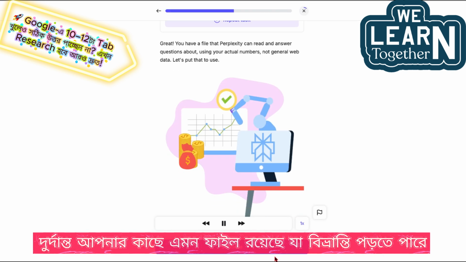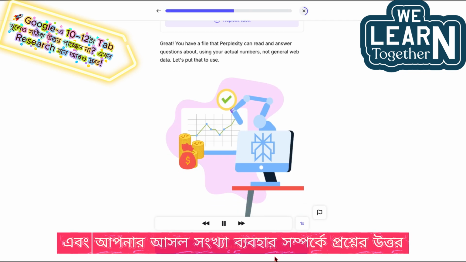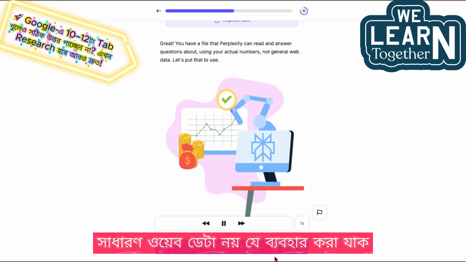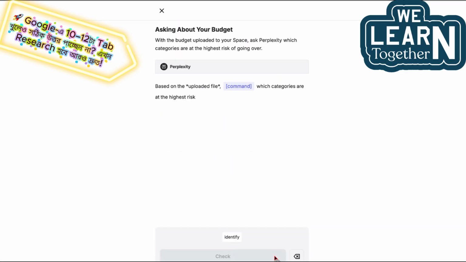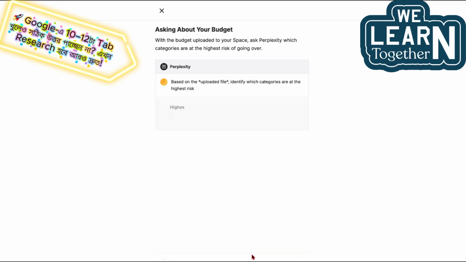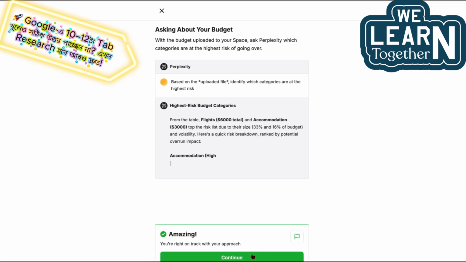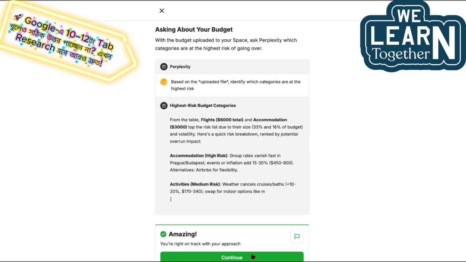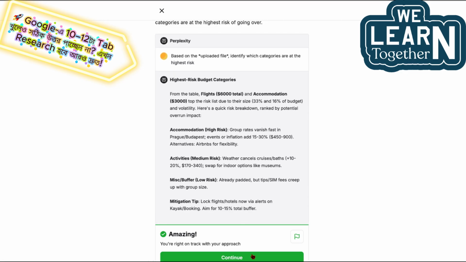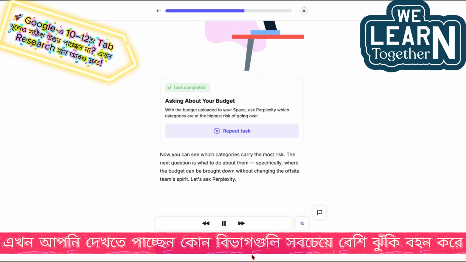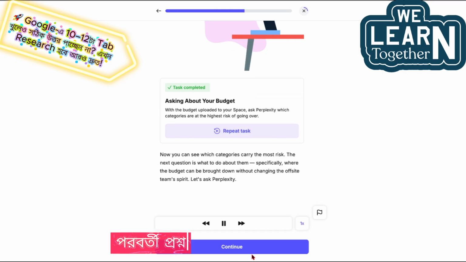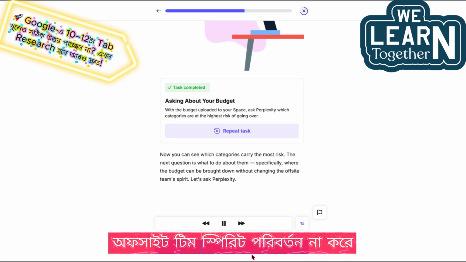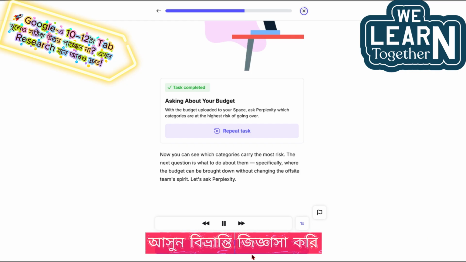Great. You have a file that Perplexity can read and answer questions about, using your actual numbers, not general web data. Let's put that to use. Now you can see which categories carry the most risk. The next question is, what to do about them? Specifically, where the budget can be brought down without changing the offsite team's spirit. Let's ask Perplexity.